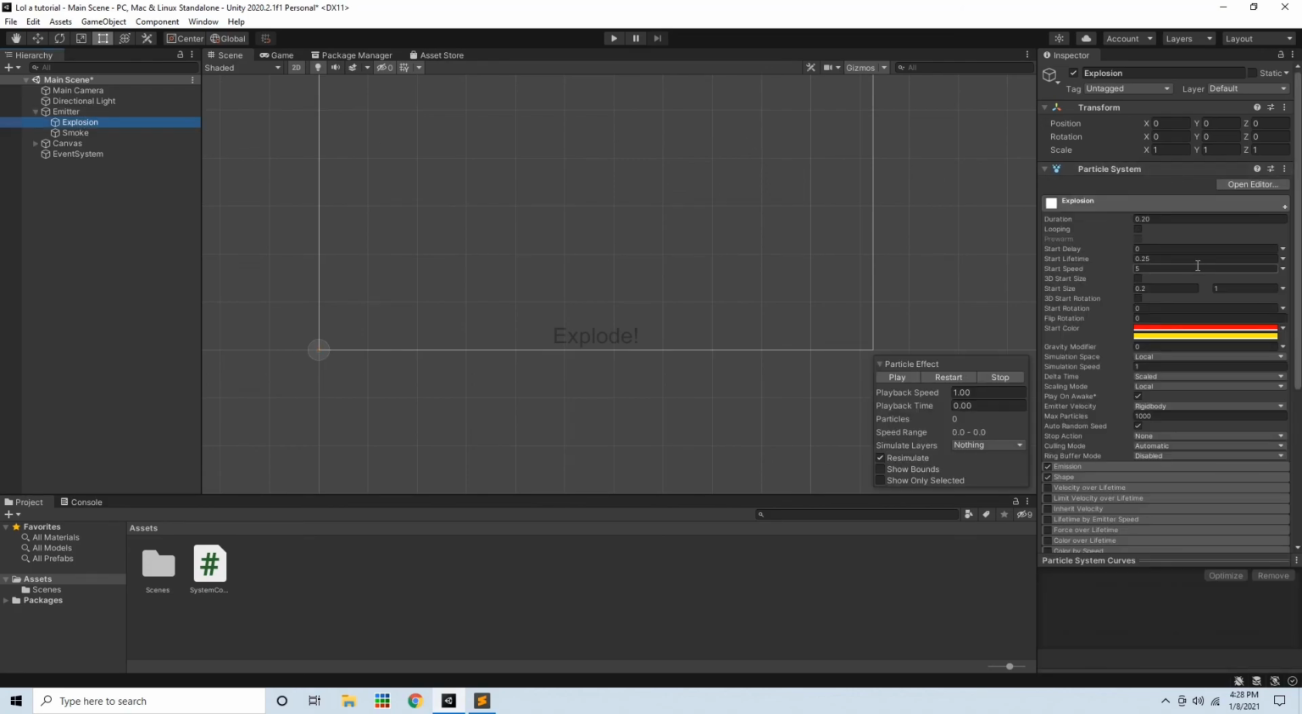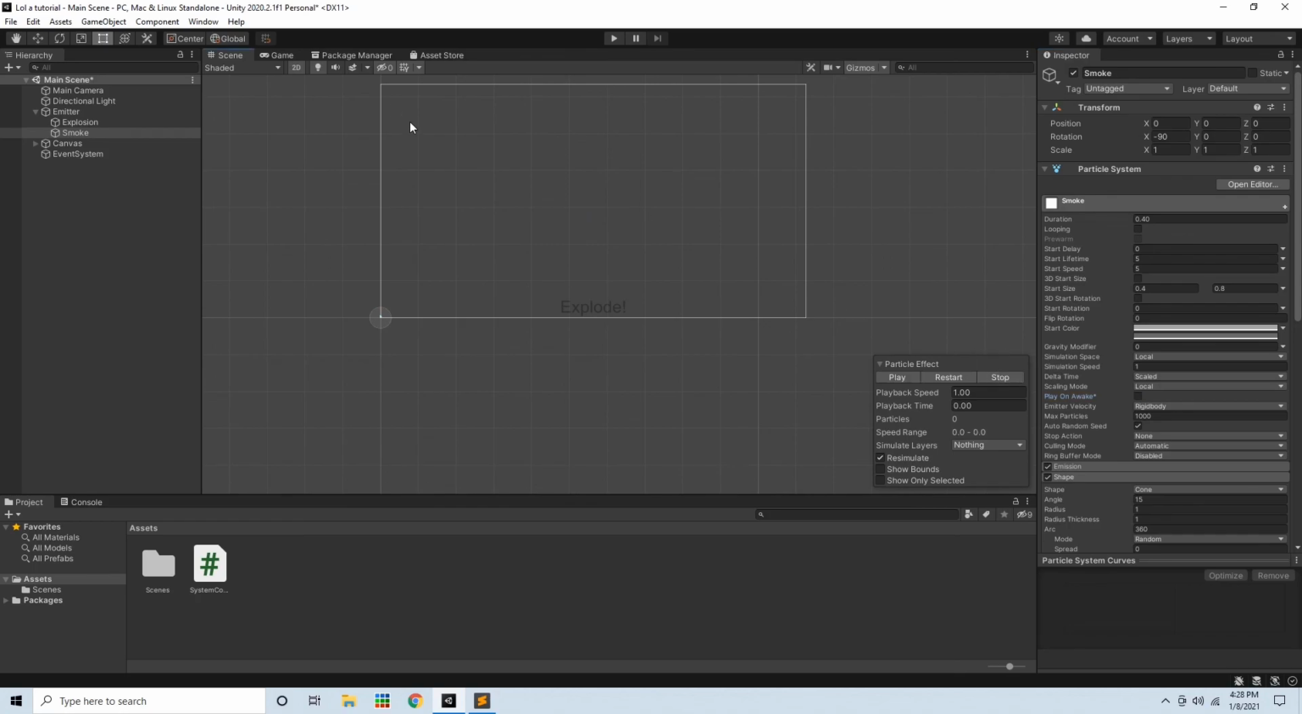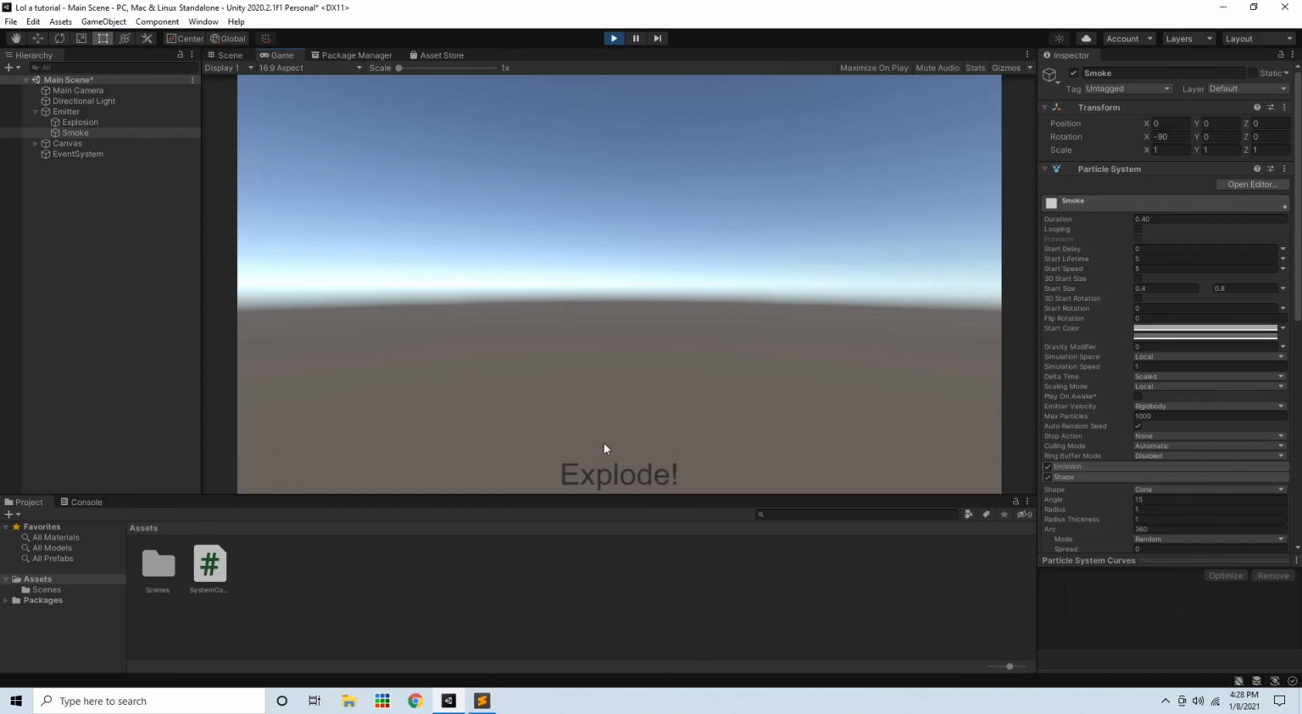See? Now you guys have particle systems in Unity, but let's go ahead and fix it just playing when it starts. So go into both of your particle systems, and you'll see there's something in them called play on awake. Disable that in both of them. Alright. Now when you press play, it should not explode until you press explode.